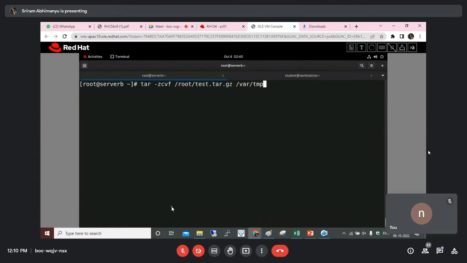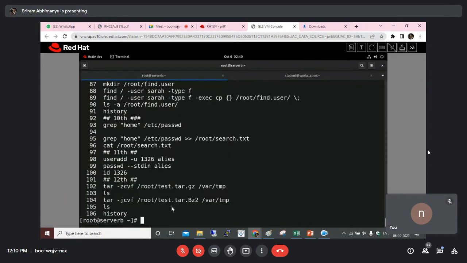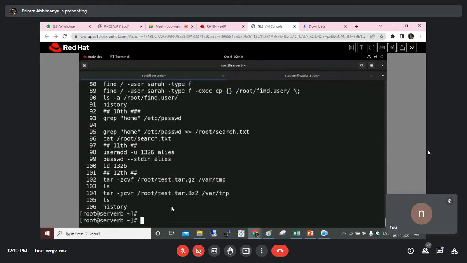Now, instead of gunzip, what if they ask for bz2, which is called bunzip? If they're asking for bunzip, it means jcbf. So just remove the z and give jcbf, and you can verify it. For bunzip, B means you can put j, and for gunzip, G means you can put z. That's all. So we finished three questions: 10th, 11th, 12th. Just note that down. Just take the screenshot of it now.